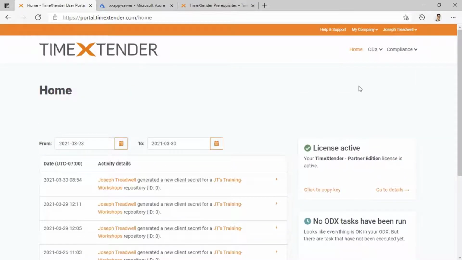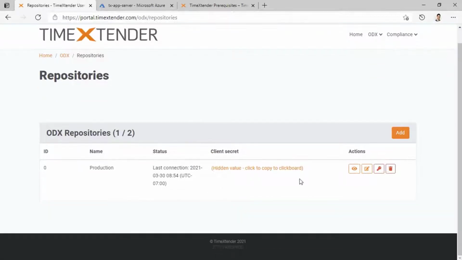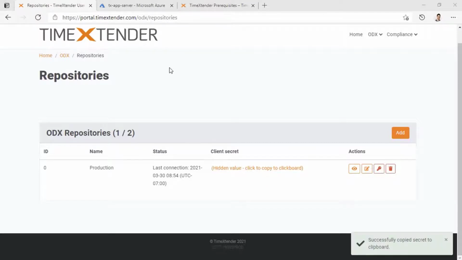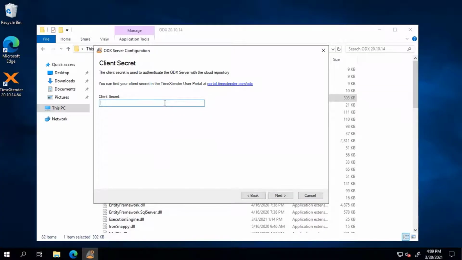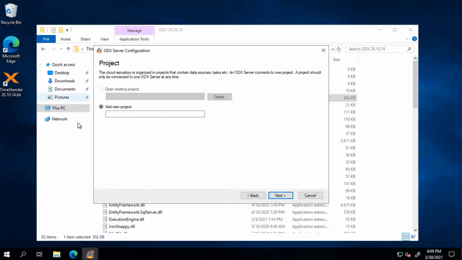To get your ODX secret, you simply go to ODX and repositories. And we see I do have my production repository right here. I can simply click to copy my ODX secret. And then I go back to that RDP window and paste my secret in the window there. Go ahead and click next. What this will do is connect to TimeXtender's cloud repository and make sure we can get connected there. I'm going to create a new project.